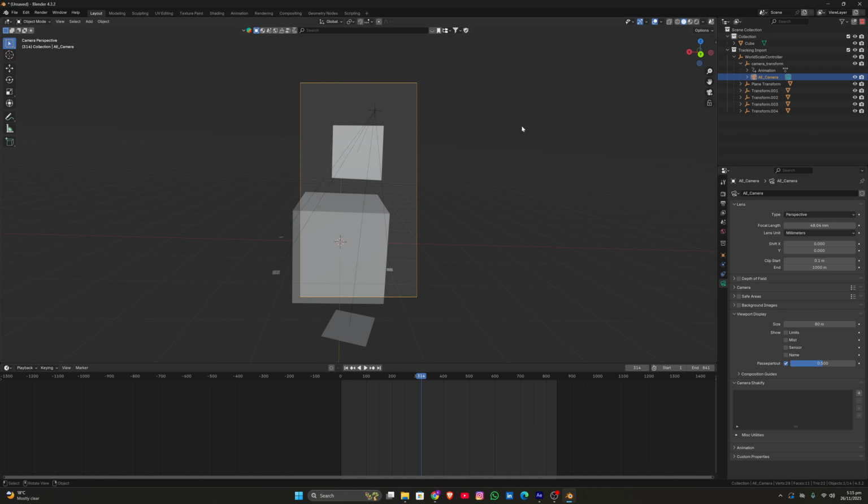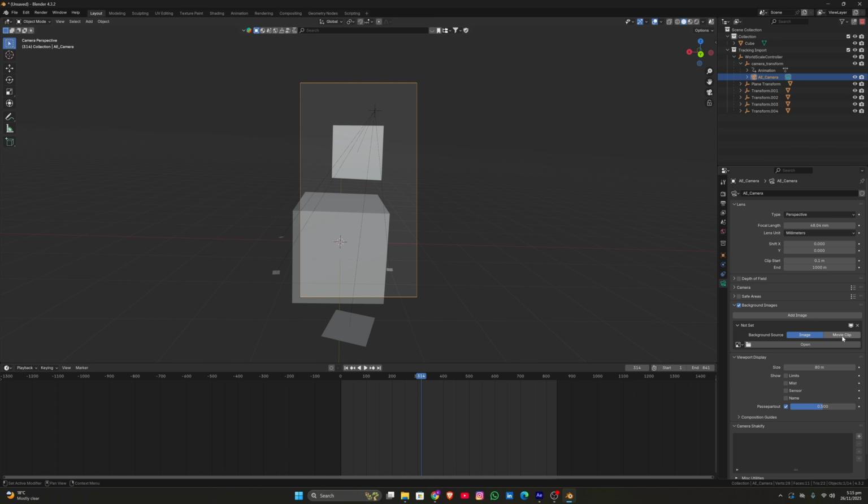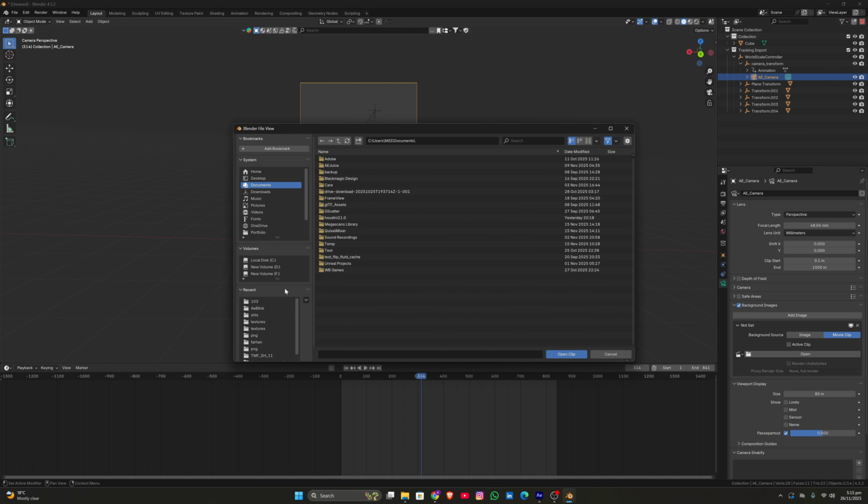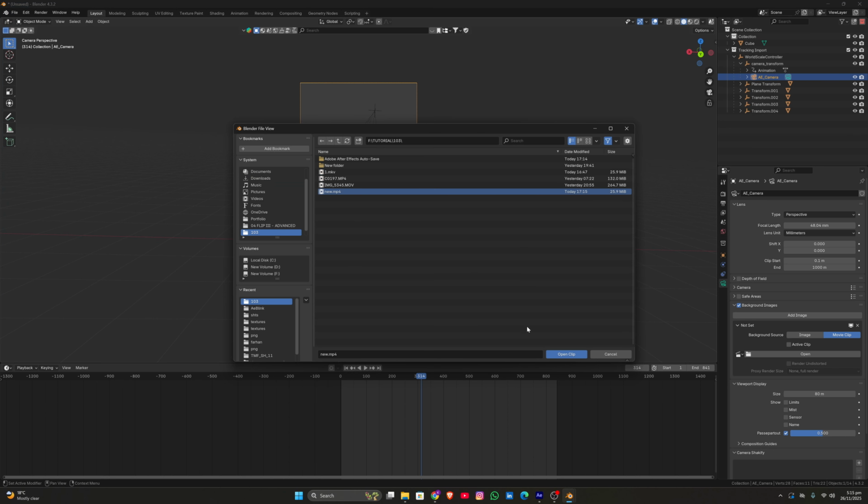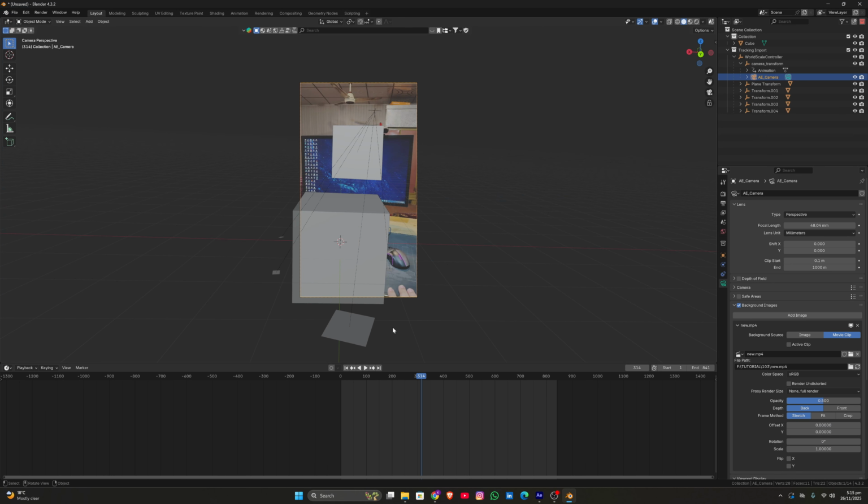Okay, so in order to import the footage, you can also do it from here, but I'm gonna do it from the background image. So I'm gonna click it, add image. I'm gonna click in a movie clip, and I'm gonna click open, and I'm gonna add the footage. I'm gonna open it.